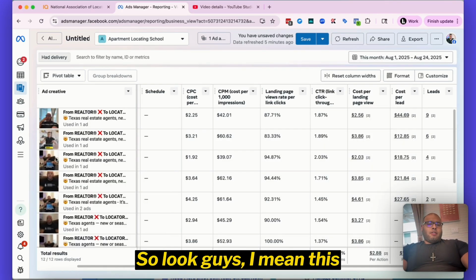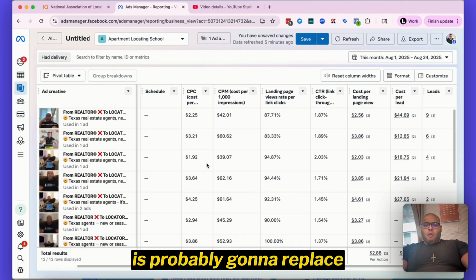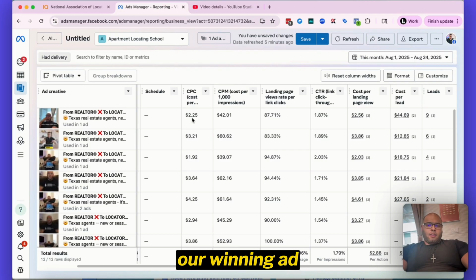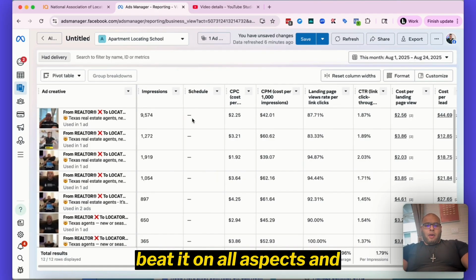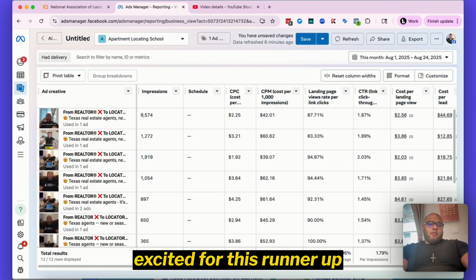So look, guys, we've been running this ad for like 3 days and it's already probably going to replace our winning ad because it completely beat it on all aspects. And we're almost at 2,000 impressions, which is a really healthy amount of data to trust that it's a better ad. Okay, so I'm really excited for this runner-up ad.